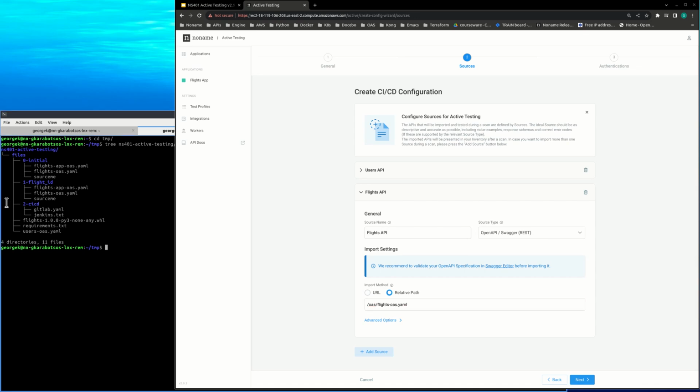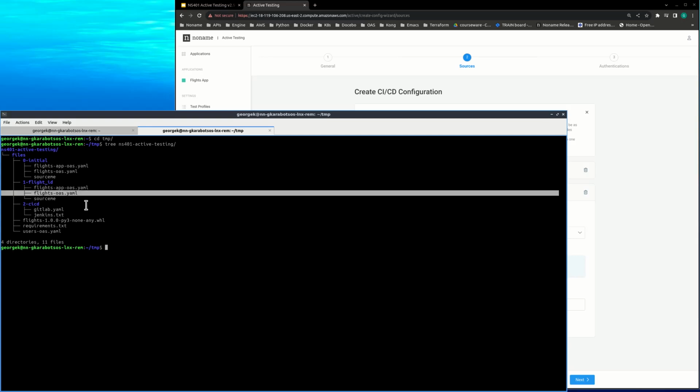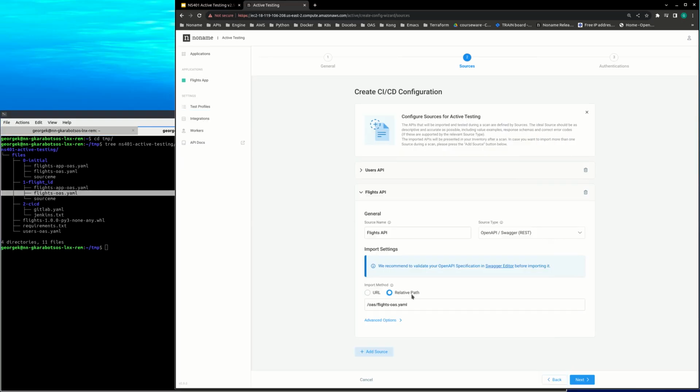And again, I'm following the same nomenclature like before. Flights, OpenAPI specification.yaml, right? Flights, OpenAPI specification.yaml. Okay. Because I don't want to rename files. That's the reason why I'm following the same nomenclature, the same names. And that's it, right? We have the users, we have the flights. We can click next.